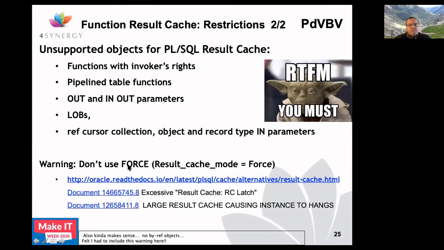Here's a warning. If you use the FORCE keyword, the cache mode is forced, and you can end up with a hang. You can have an awful lot of latch waits and large results that will cause your instance to hang, block, freeze, whatever. There's a bit of MetaLink stuff on it. This was in Oracle 12. I did not check if this was now fixed in Oracle 19, by the way.